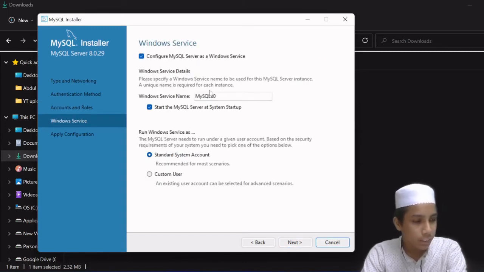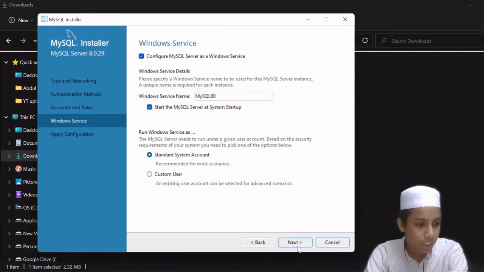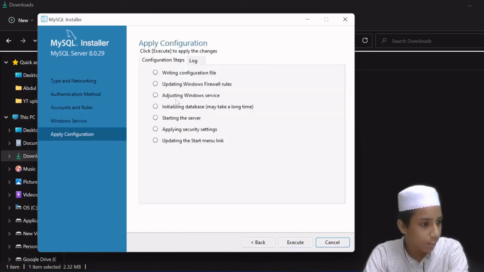This setting should be the same, but you can change it. Here, start the MySQL server at system startup. You can keep it as it is, or you can remove it. I want it like that only, so I will be clicking Next again. Now we have to execute this.